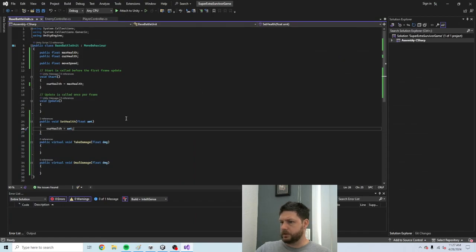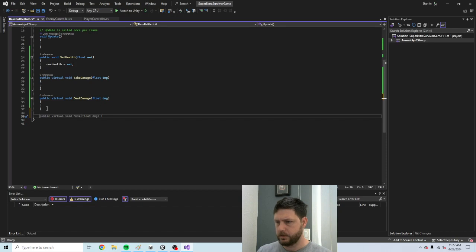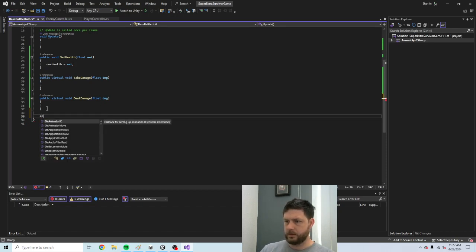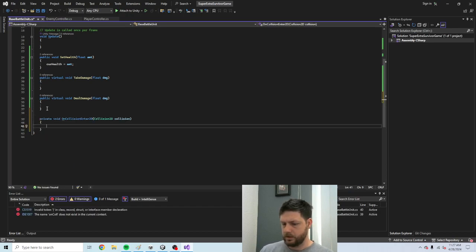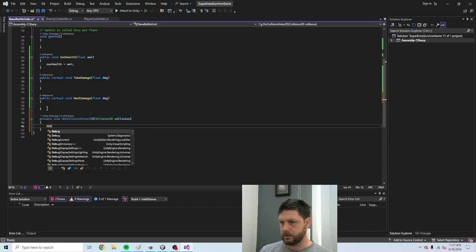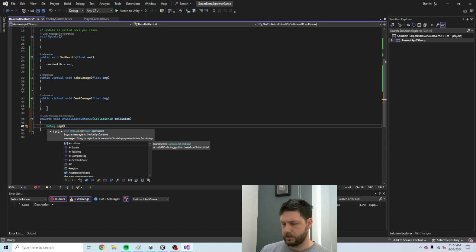I think we can do this in our base battler and say on collider enter 2D, and then I'm just gonna Debug.Log hit.